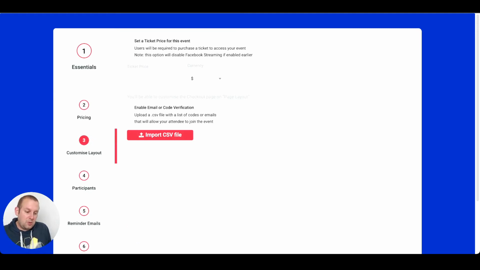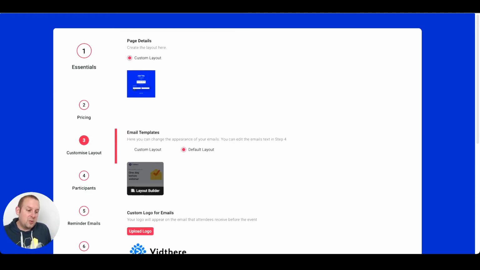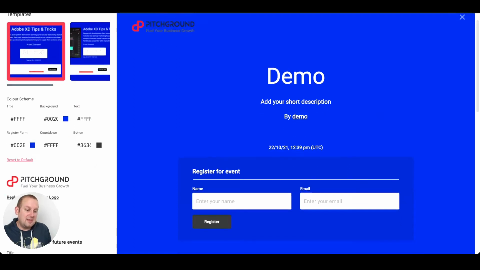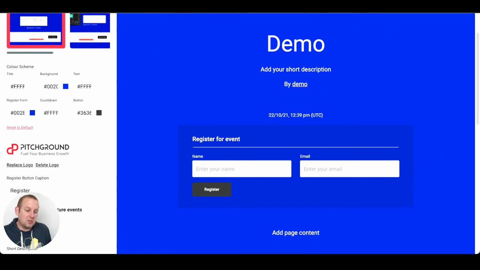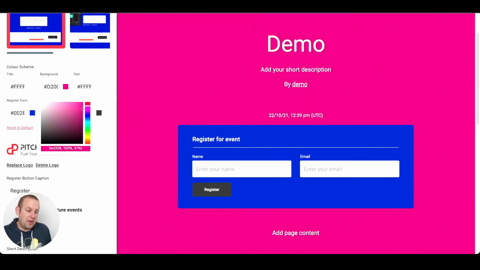If we go to the next one, we can customize the layout. We can customize the layout to our own liking by just pressing it and then adjusting all the different kinds of colors. So if we want to have a different kind of color background, as you can see here, we can easily adjust it.